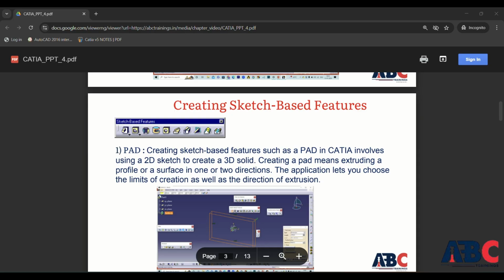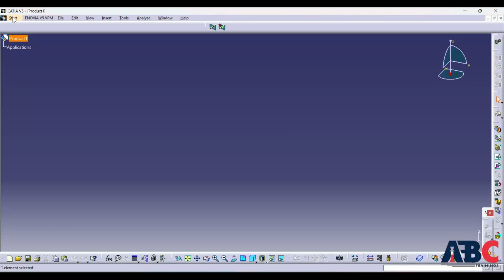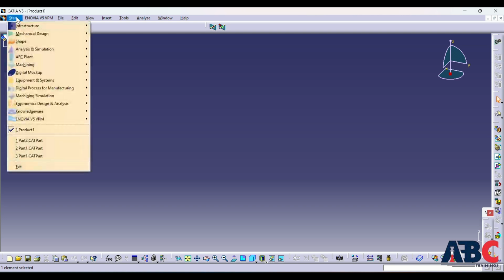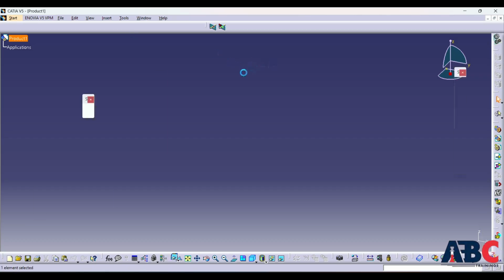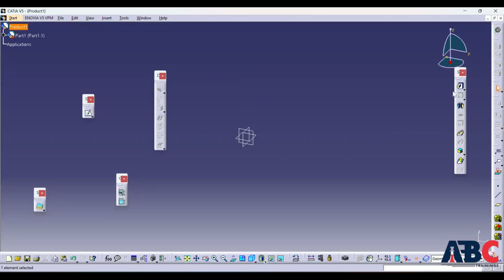Let's see in the CATIA application. Go to the Start tab, Mechanical Design drop-down and select Part Design. You can see this one is Part Design. Here you can see sketch-based features are there. This one is a pad, this one is a pocket, this one is a shaft, and this one is a groove, this one is a hole, this one is a rib, slot, and in solid there is a stiffener, and this is multi-sections, and this is remove.